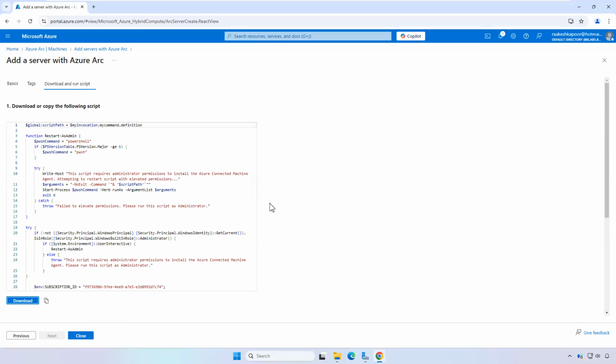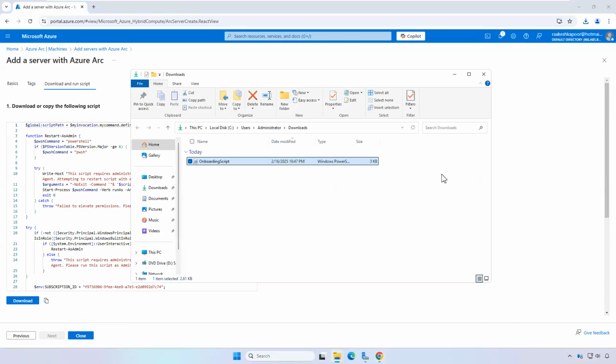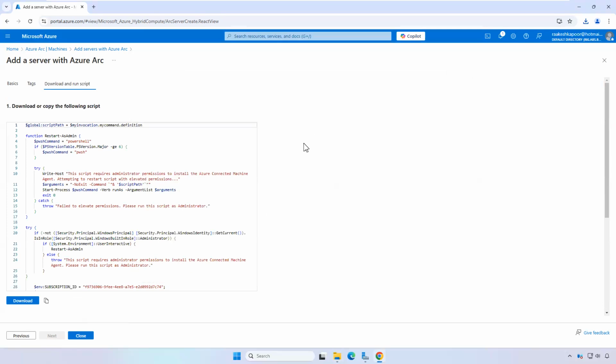So what we need to do is that we need to download this script. So let me download this one and let me go to my download location. So this is where we have the script downloaded. So I'll just minimize this. What else you can do is that you can also copy the script and you can now open the PowerShell on the server on which you wanted to run this script. And you need to run the script on the server which you want to manage by using Azure ARC.